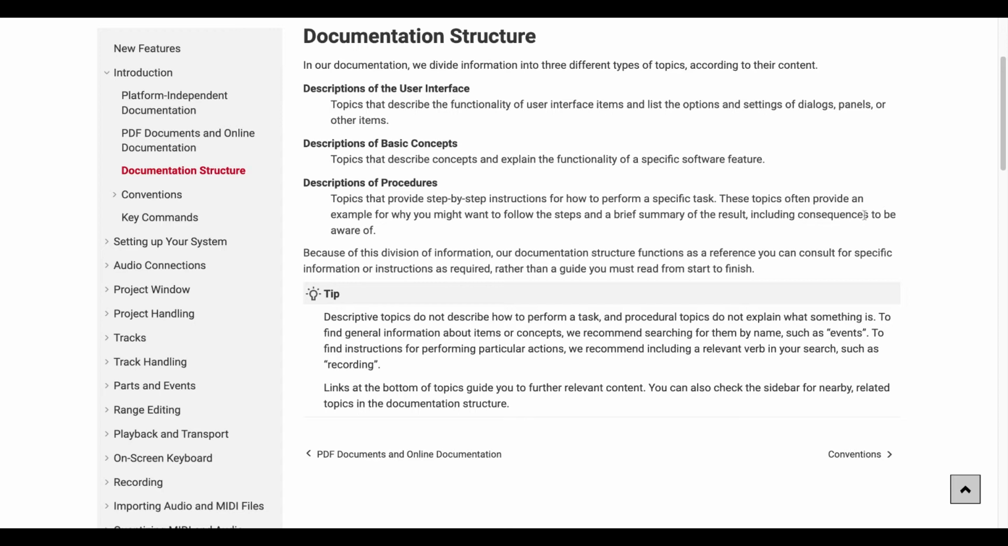These topics often provide an example for why you might want to follow the steps and a brief summary of the result, including consequences to be aware of. Because of this division of information, our documentation structure functions as a reference you can consult for specific information or instructions as required, rather than a guide you must read from start to finish. Tip: descriptive topics do not describe how to perform a task, and procedural topics do not explain what something is.